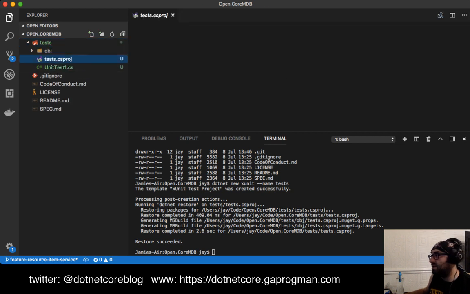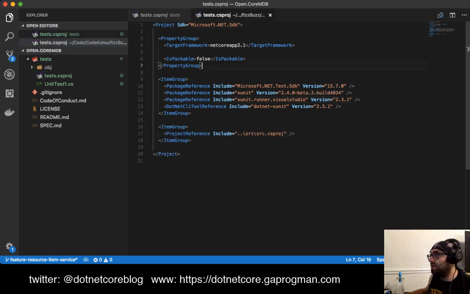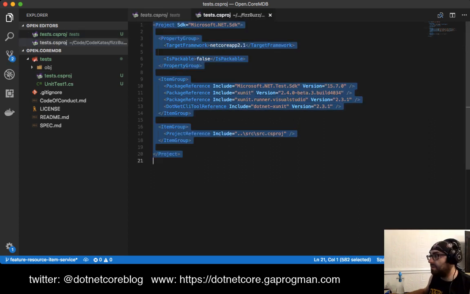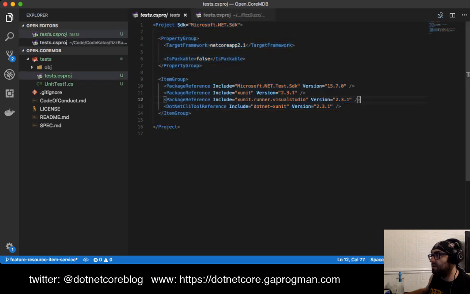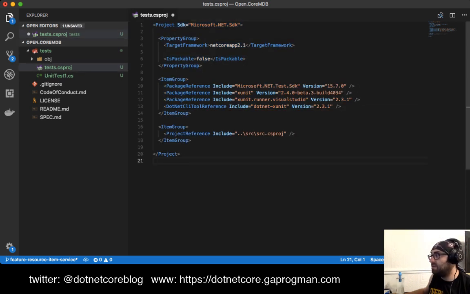So I've got a test.csproj. What I'm going to do here is essentially steal some code that I wrote earlier. This is my FizzBuzz application. So let's steal that just to make it easier, less setup required. That's going to complain because there isn't a source CS proj, so let's go make that now.